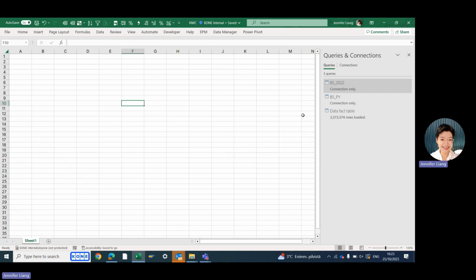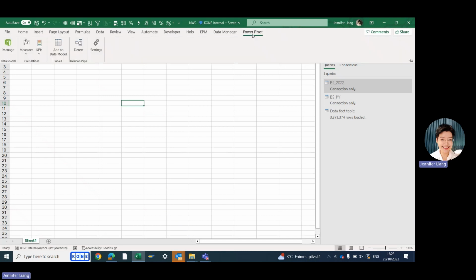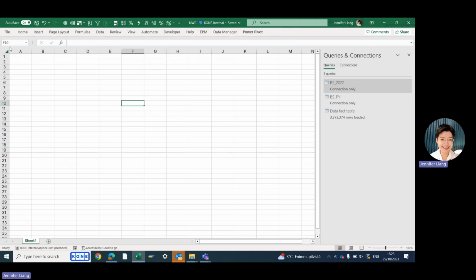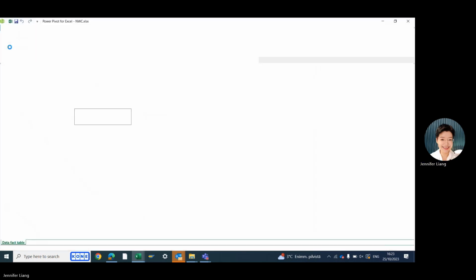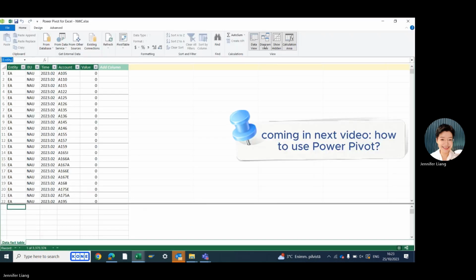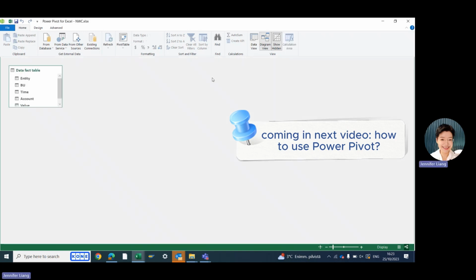Let's take a sneak peek. How does it look in Power Pivot? Go to Power Pivot, click Manage. Diagram view. So now, this one data table is loaded into the Power Pivot.